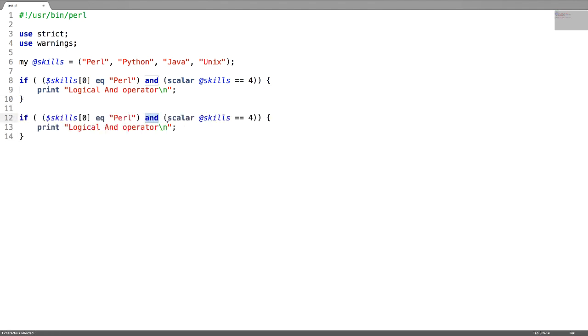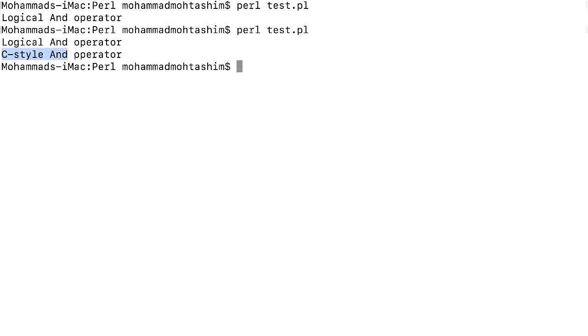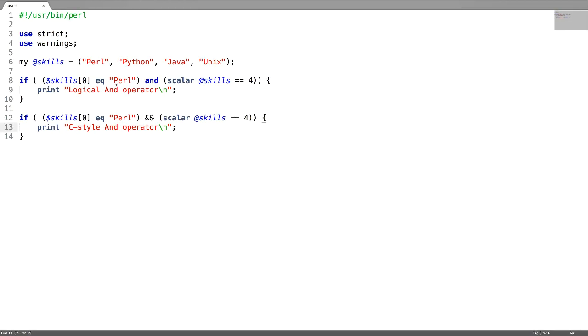Now, to use a C style operator, just replace AND with two ampersand symbols. C style AND operator. When both the conditions are true, then the expression in the if statement is executed. If any of the other conditions is false, then the expression in the if condition is not executed. Two of the conditions have to be true.